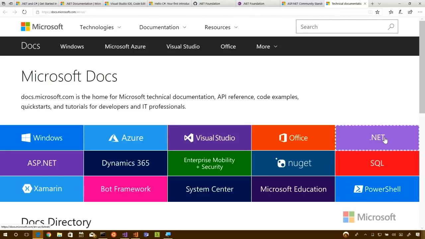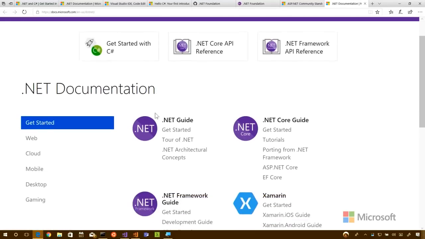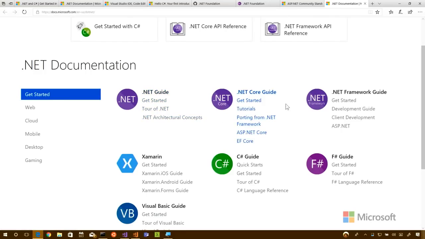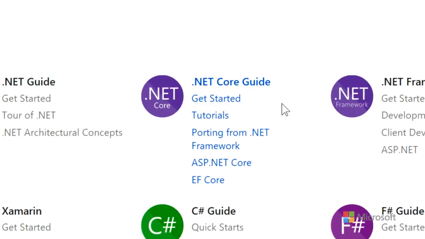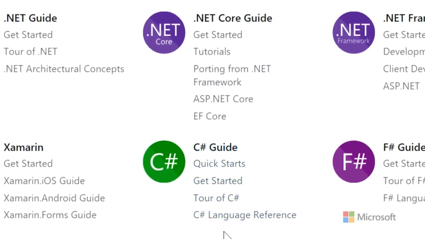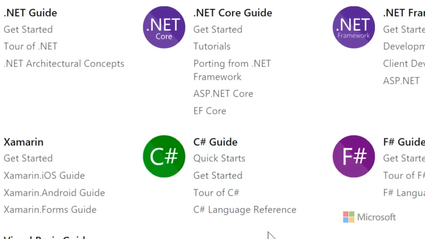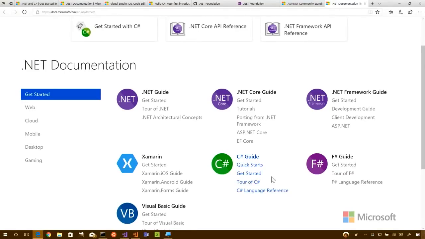If you go to docs.microsoft.com, you can click on .NET, or you can go /.NET. There's a ton of documentation here. There's the .NET Core Guide, which will have tutorials. It'll talk about ASP.NET Core that we're going to talk about as well. And it's worth pointing out the difference between the .NET Core Guide and then the language guides.